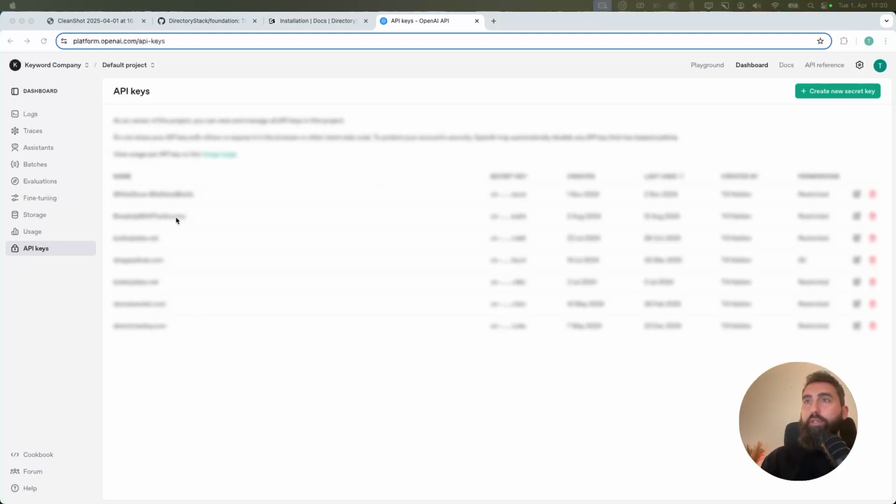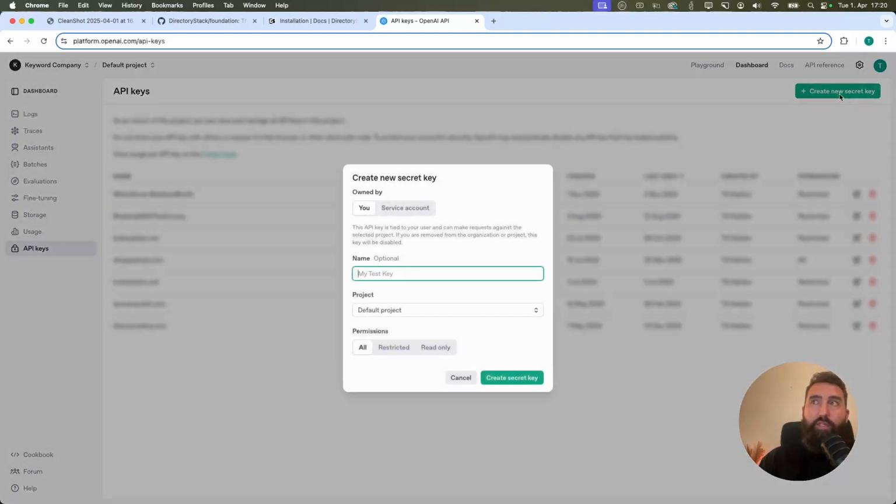I blurred all my current projects and the API keys because you don't need to see this. But you will, once you create an account, you can create a company account. Then you create a project. Then you click on this and the settings, and you see API keys here. You go then on create new secret key. What you do here is name it.